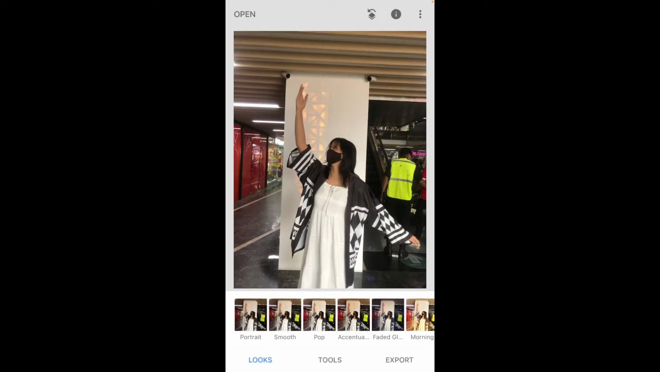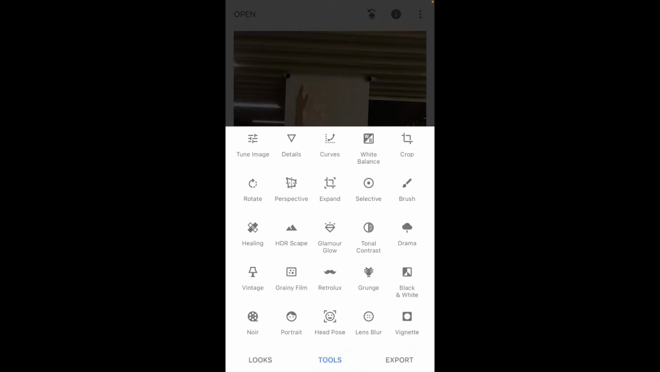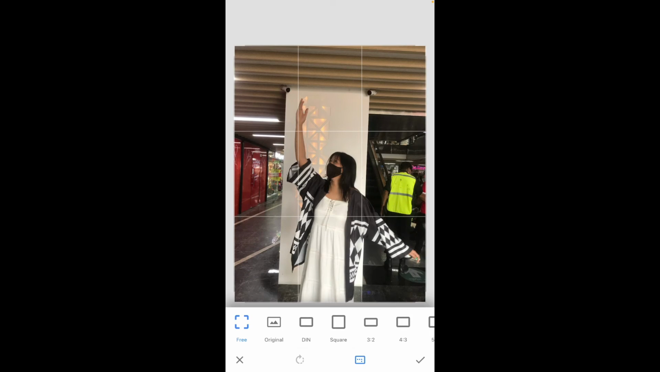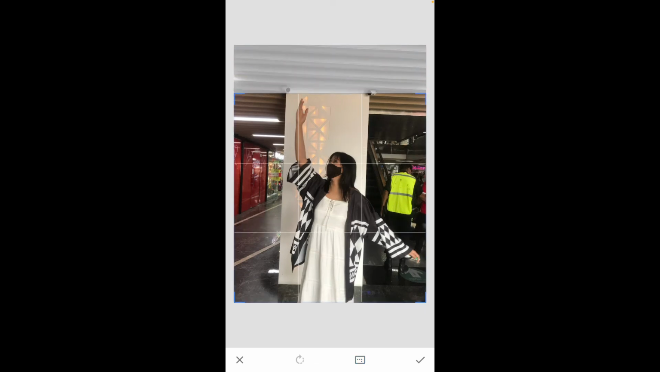To crop this photo, on the bottom side you can see there are three options, that is looks, tools and export. Tap on tools, and on the first row, last one, you can see crop. To crop photos, you can simply move this upwards and downwards to which you want to crop the photo, and you simply have to click on tick mark, which is on the bottom right corner.